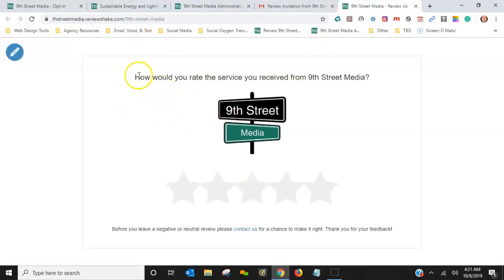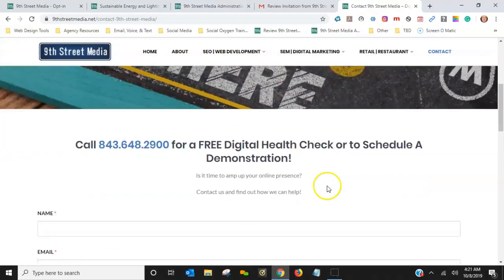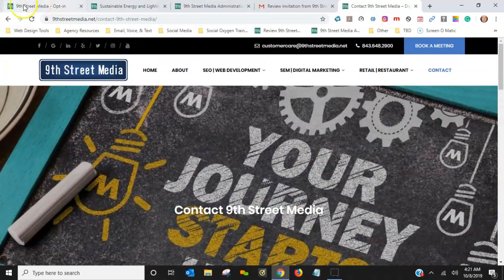Now the first thing you'll notice, it says, how would you rate the service you received from Ninth Street Media? It also says, before you leave a negative or neutral review, please contact us for a chance to make it right. So what we're doing here is we're trying to say, all right, if you're not happy, we want you to give us a chance. And then, of course, if they click that link, let's get them away from there, and let's get them to our contact page for a chance to contact us to make things right.